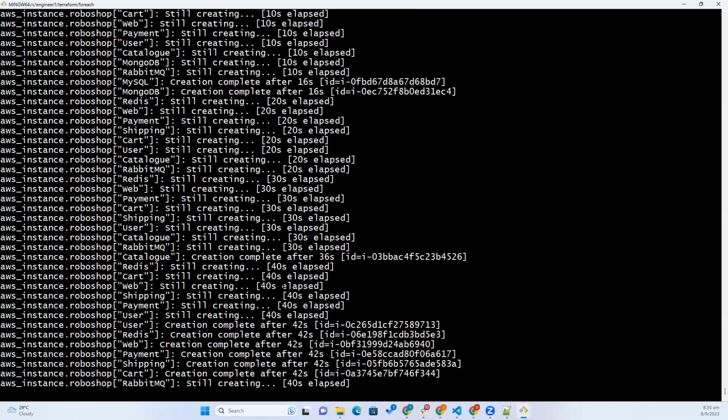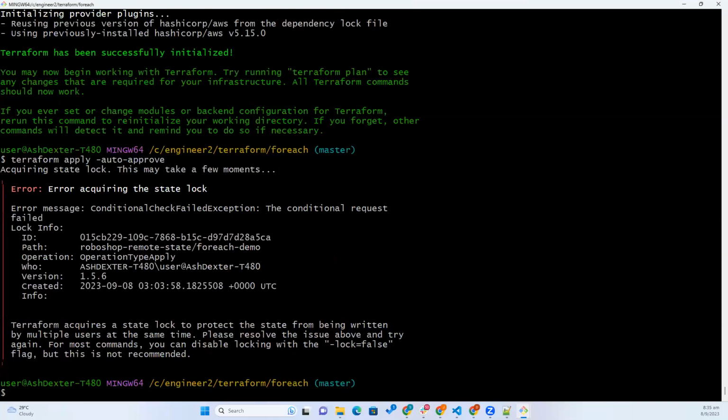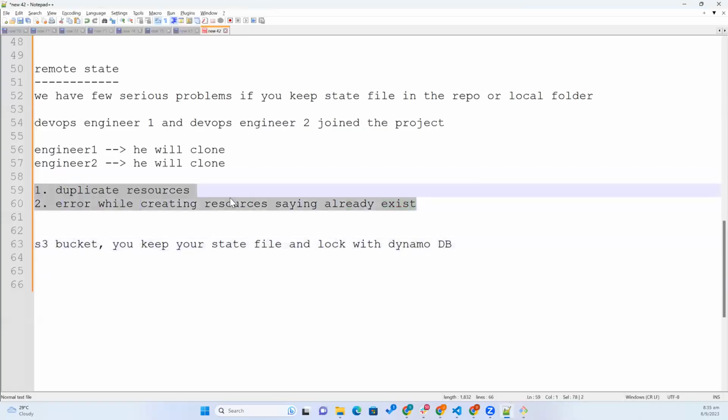Okay, let it complete. Till this one completes, the other engineer cannot make any changes. This is the security. So now the first point is done, right? There is no duplication, there are no errors.